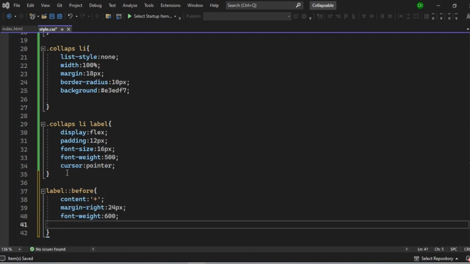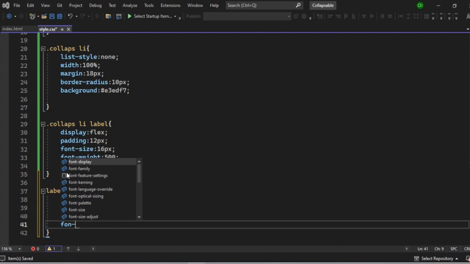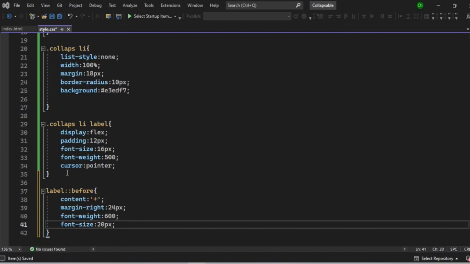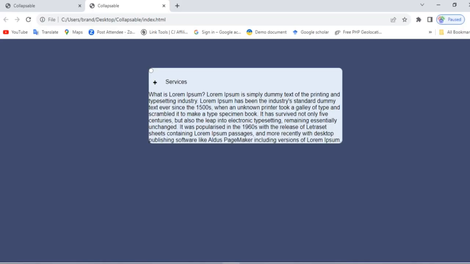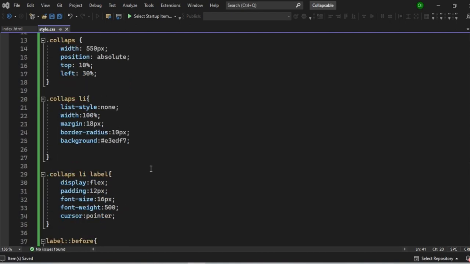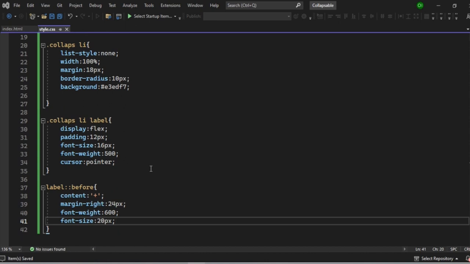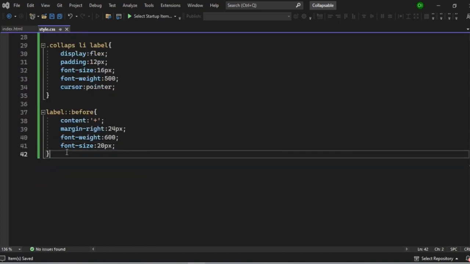Then very quickly we'll say font size. Font size should be, let's say, 20 pixels. All right, if you save and refresh, this is how it's going to look like. Remember, we are still having this radio button here. Now come back here. Let's see if we can maximize this, increase the font.